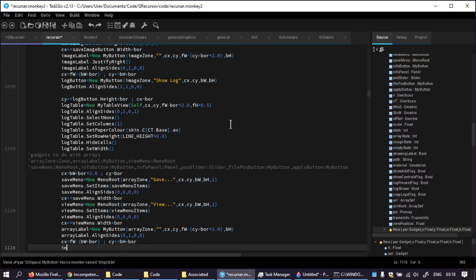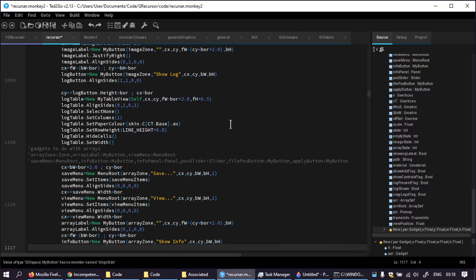And info button equals new my button in the array zone with array info, or show info, I'll say. cx, cy, button width, button height, and locked to the right and to the top.